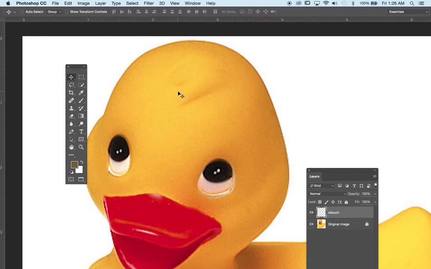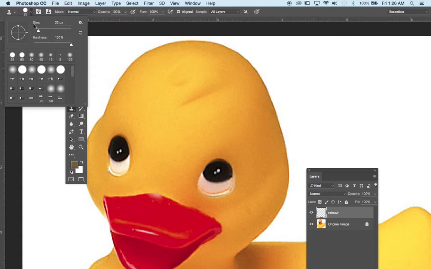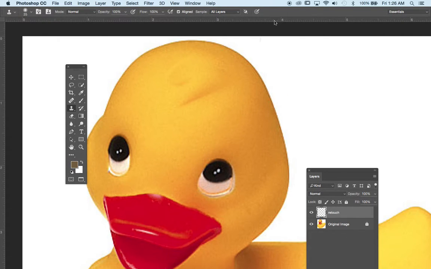So I'm going to undo those things. And instead, I'll click on my clone tool, and I'm going to change my hardness from 100% to 0%, so I have a nice soft edge to work with. And so I'm going to option click here, and I'm going to go over that hair, and I'm going to option click, and go over that hair.